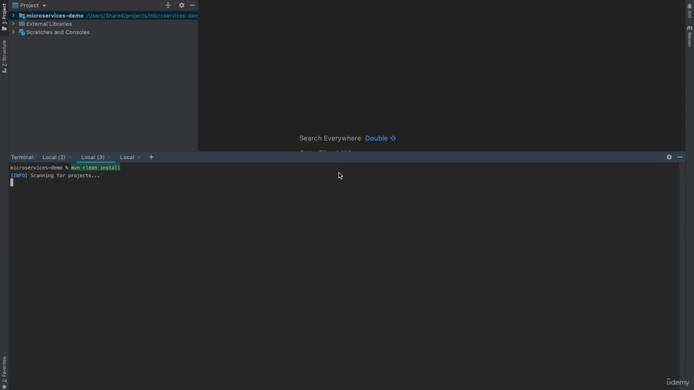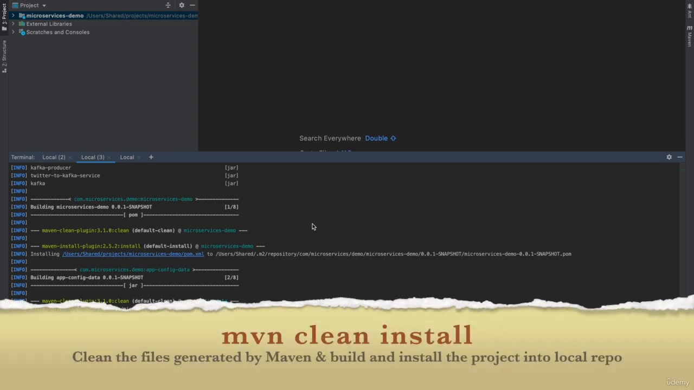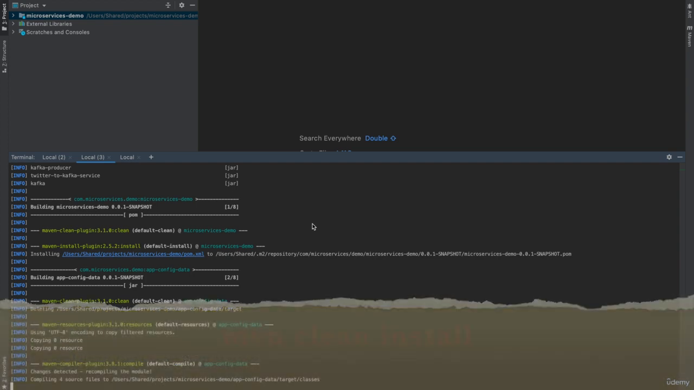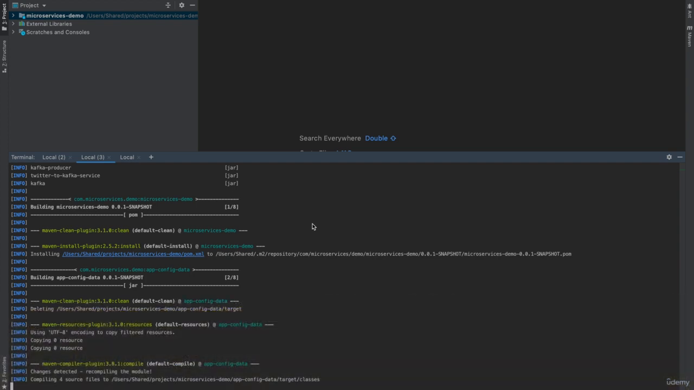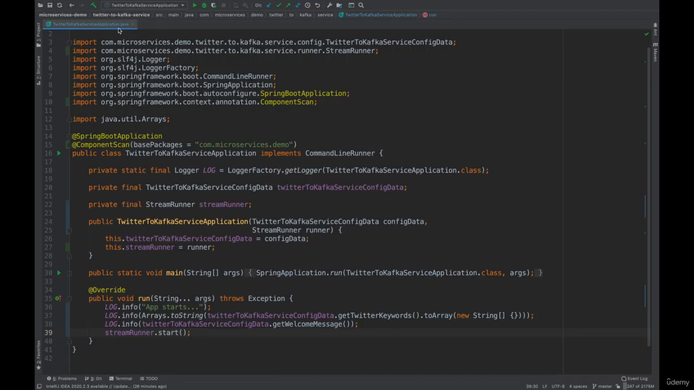Alright, let's now run the maven install command to see we have a successful build and to install dependencies. Whenever you add new dependencies, you can run the maven install command to install the dependencies from the maven repository. The maven clean command cleans the files and directories generated by maven during its build. And the install command will build the project and install it in your local repository. We can now run the application, and we should see the tweets in the console if everything works correctly.